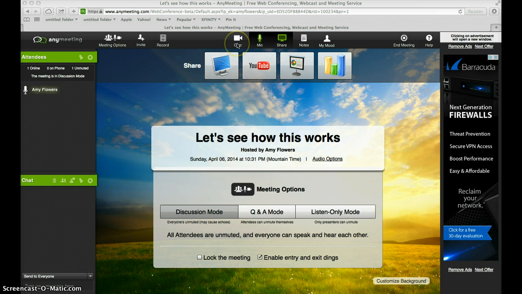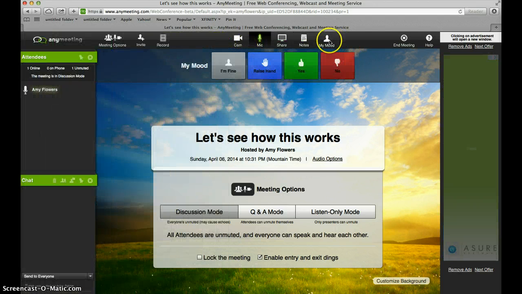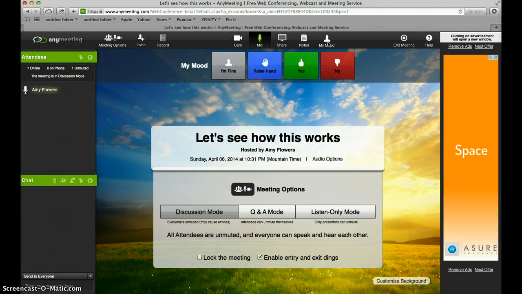Here is where I can do the webcam, but I have been painting all day outside in the wind and I'm not gonna scare you guys this evening. This is where the microphone's working, the notes page, where you can do shared public notes and my private notes. You can also make this available to presenters only and allow them to edit the notes and whatnot. Here is where you can share your mood, have students raise hands, yes, no, where you end the meeting.